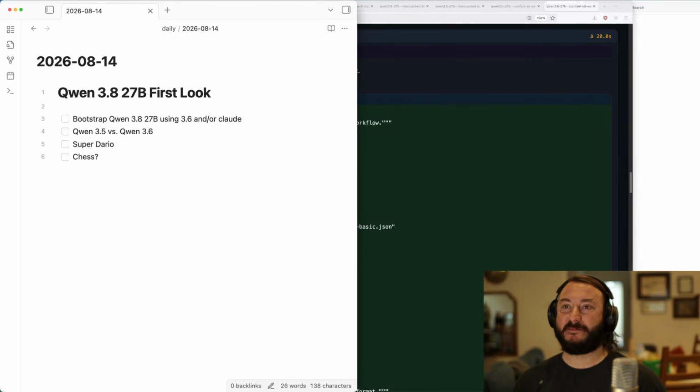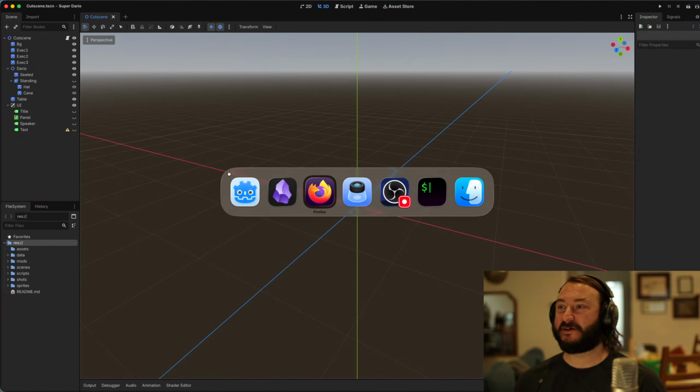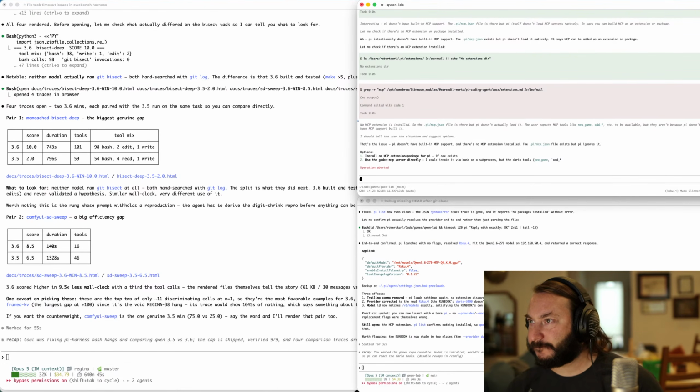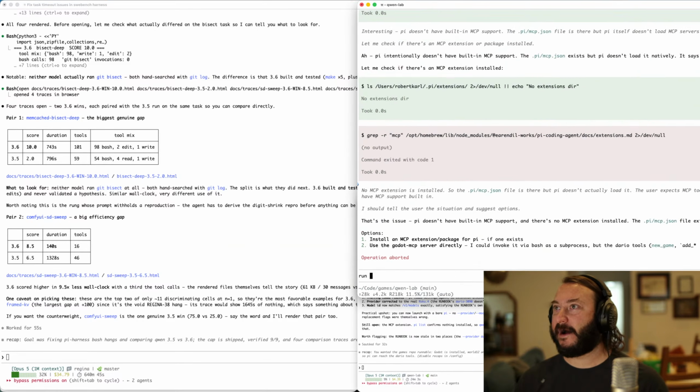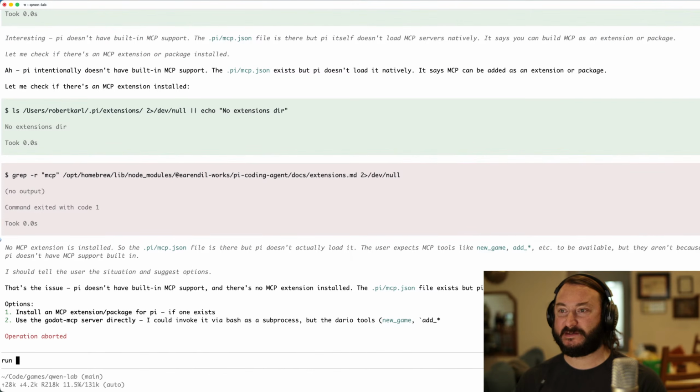So what else do we have planned here? Again, this is kind of informal, and I decided to do this last minute, but we are going to do the bootstrapping process, the infrastructure, after we just took a look at 3.5 and 3.6. I've got this game that's kind of interesting in Godot. And so I had 3.6, the 27B, implement this. So let's have it run it.